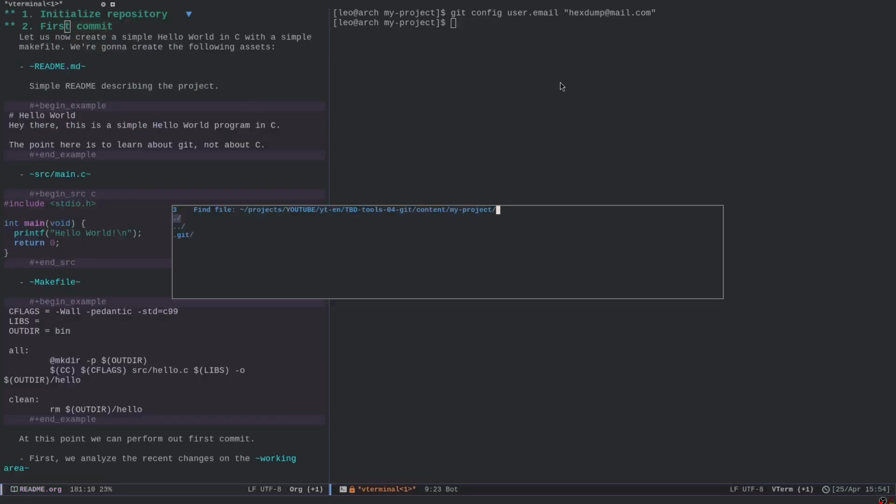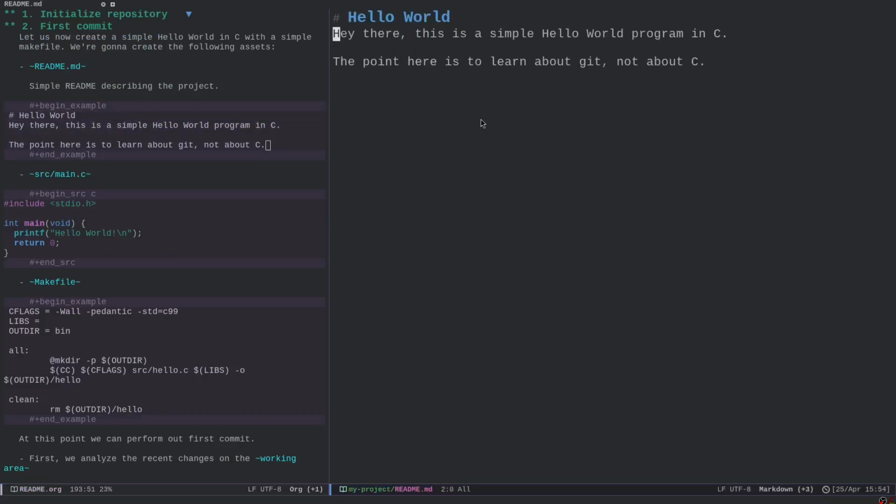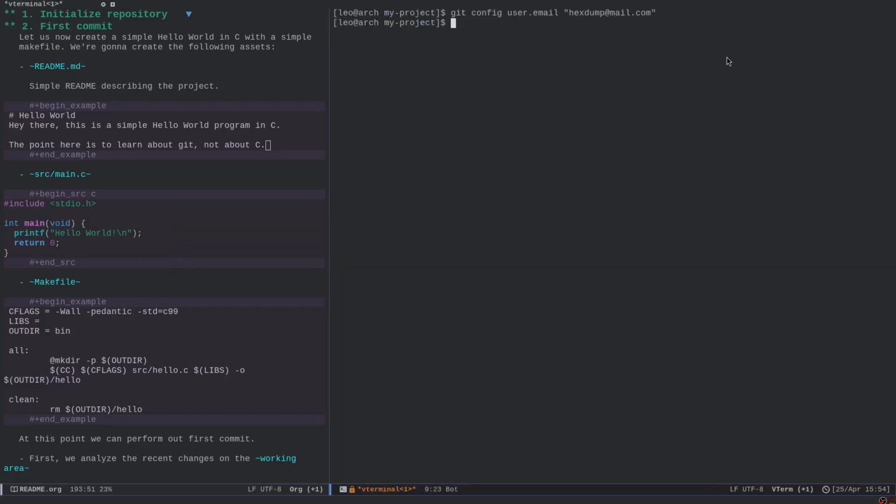So let's create a simple readme.md markdown file and let's just copy this content. So we have a hello world with some basic text. Hi there, this is a simple hello program in C. The point here is to learn about Git, not about C. Extremely simple. So this is our first file.